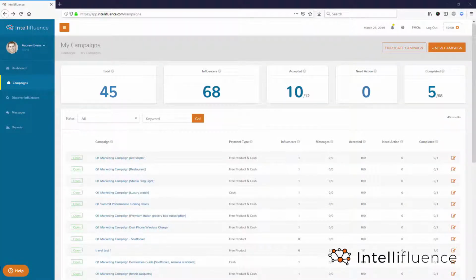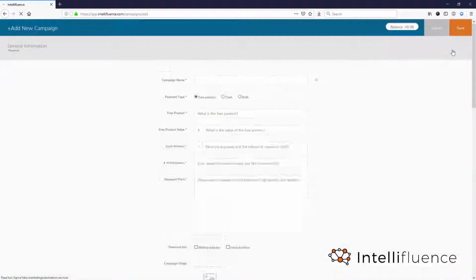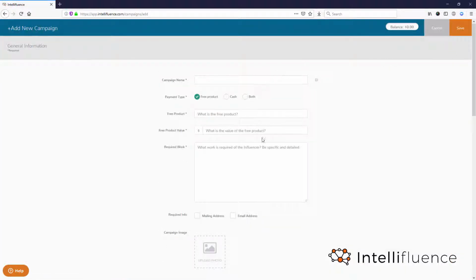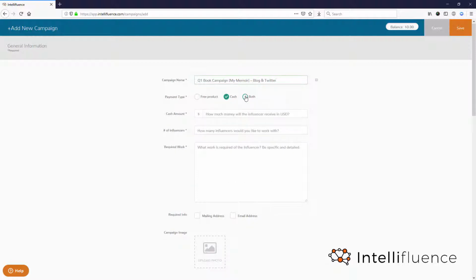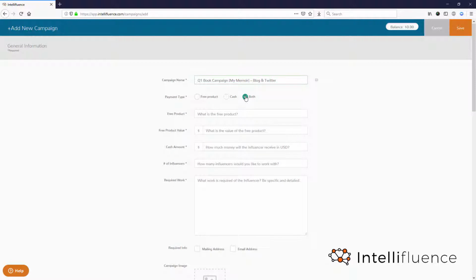Once you've joined and logged into your dashboard, you can go ahead and click Create New Campaign. First, give your campaign a name so you can easily reference it. Next, choose the type of compensation you want to offer influencers. It can be free product, cash, or both, and you'll notice that the fields change ever so slightly based on which I choose. So for the purpose of today's presentation, we're going to go with both.